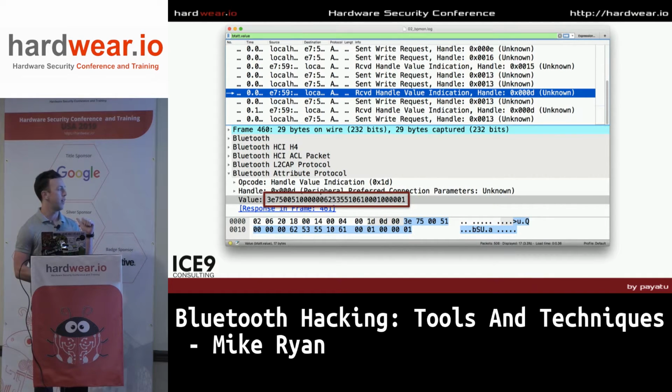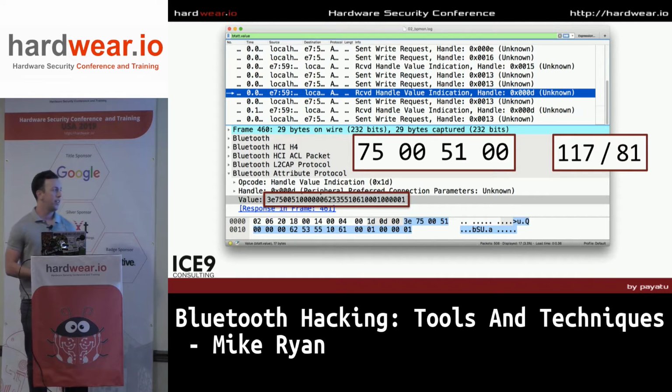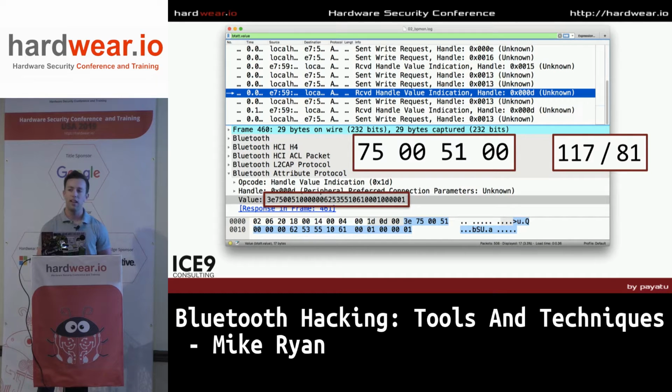That makes sense now. This is probably a blood pressure measurement in here. And if you look inside those values, these are the second, third, fourth, and fifth bytes of the packets. To my eyeballs, this looks like a little endian 16-bit value, and this looks like another one. And if you turn those into regular decimal integers, you see it's 117 and 81.